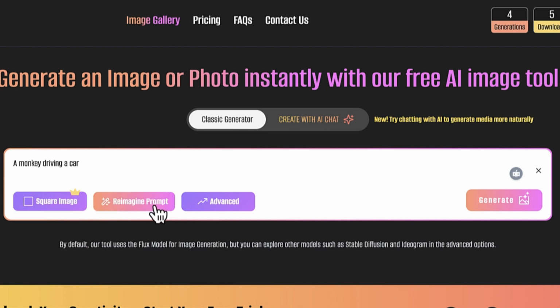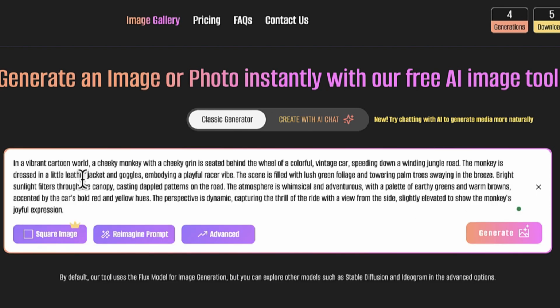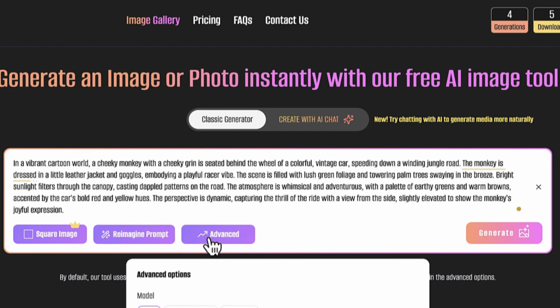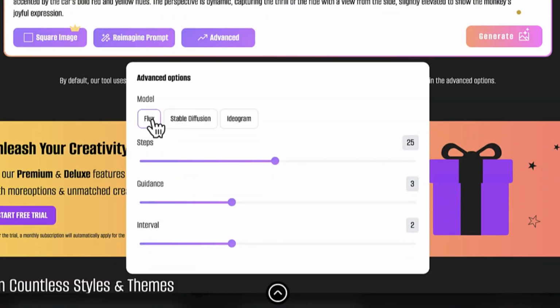and then you can have the reimagine prompt, it can help you to enhance it. So you can have the AI enhance this particular prompt for you. Okay, so you can see it has just given us a detailed prompt about this particular monkey that is going to ride this bicycle. Now, advanced, you have the option to select a particular model that you are going to use.